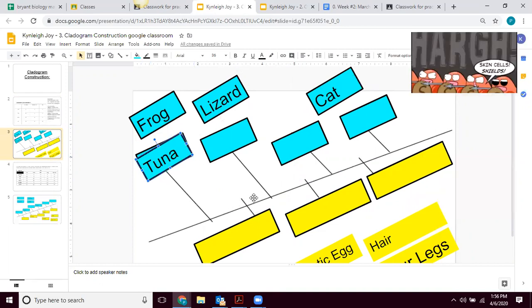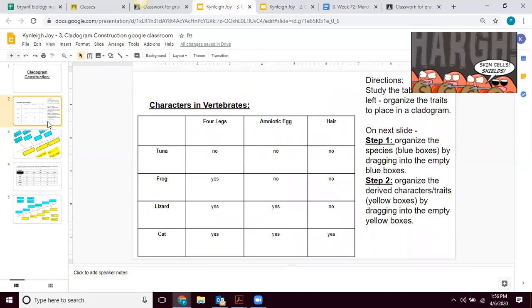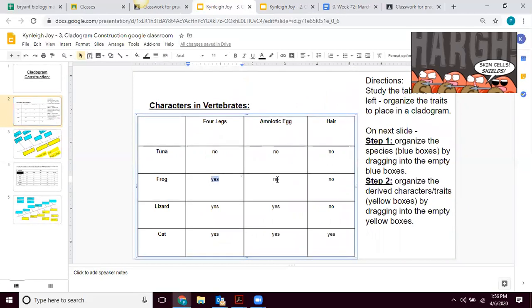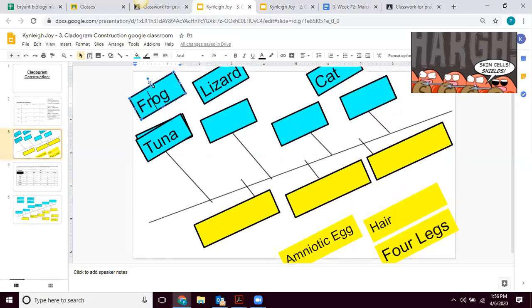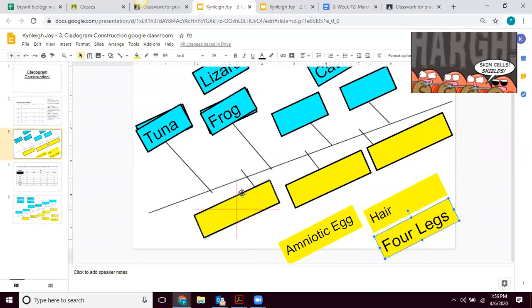So these lines down here and the yellow boxes, they represent the characteristics, okay? So a tuna does not have those 3 things that we mentioned, right? But when we go back to slide 2, we learned that a frog has 1 thing and doesn't have anything else, which is 4 legs. Frog has 4 legs, but it does not have amniotic egg or hair. So when I come over here, that means that frog's gonna be next, okay? And the only thing a frog has is 4 legs.